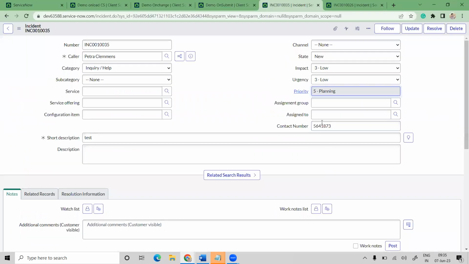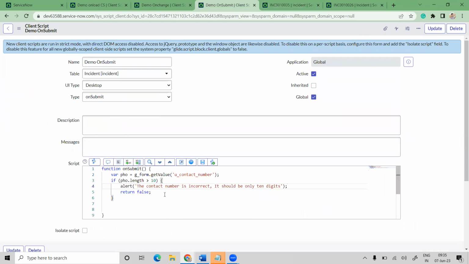So this is something that will work with onSubmit. As soon as I click the submit button, update or save or submit, my script will get executed. The onSubmit client script will get executed. It depends on the requirement, which we will elaborate on and work through.